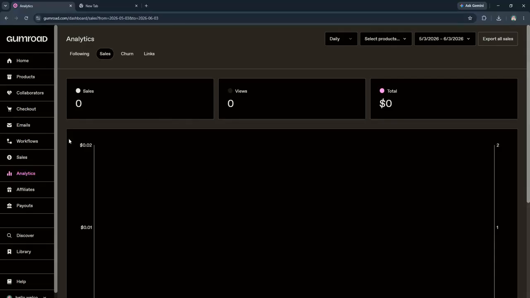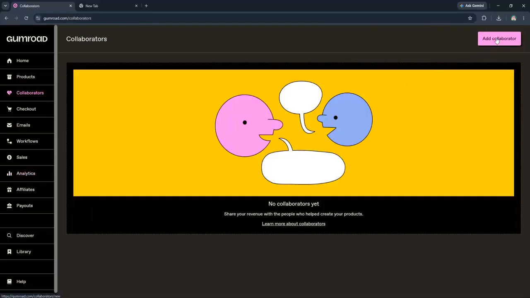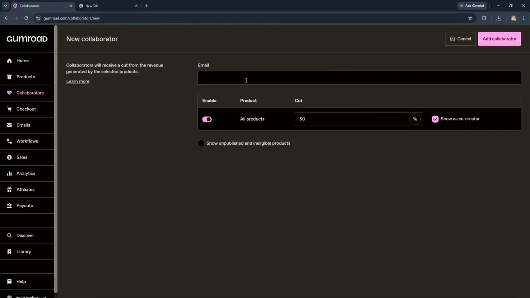Finally, ensure you're promoting your products through multiple channels. Share your product links on social media, collaborate with influencers, and leverage email marketing to reach a wider audience. Consistent engagement with your audience is key.